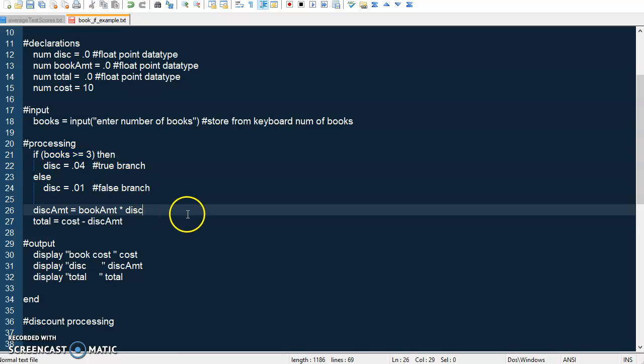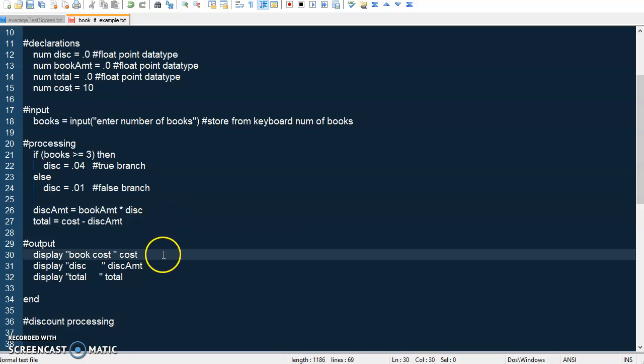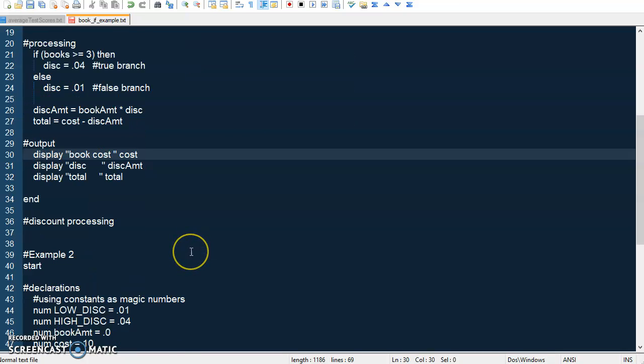From here, I'm going to calculate a discount. I'm going to calculate a total, and then I'm going to display everything to the screen so that the customer can see what I've done.